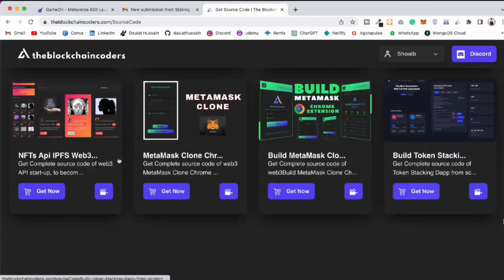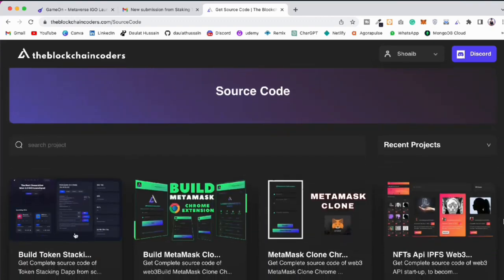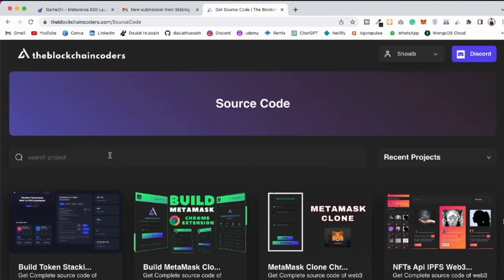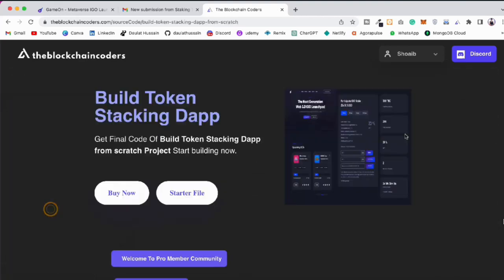Click on this get, or you can see all of these 4 projects are absolutely amazing. So you can click here and you can get it, or you can come here, click on this recent and it will filter the data and you can get it from here, or you can simply type the name of the project, staking token, and it will give you that. So click on that, it will take you to this page. From here you are able to get the starter file and the final code. The code you have seen just now, that's what you will get in the final code.